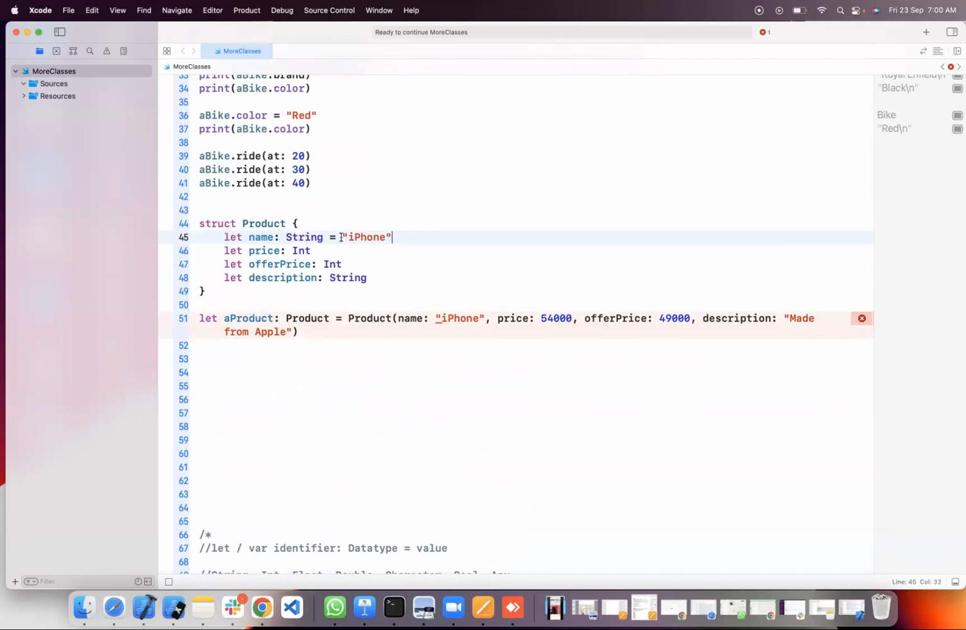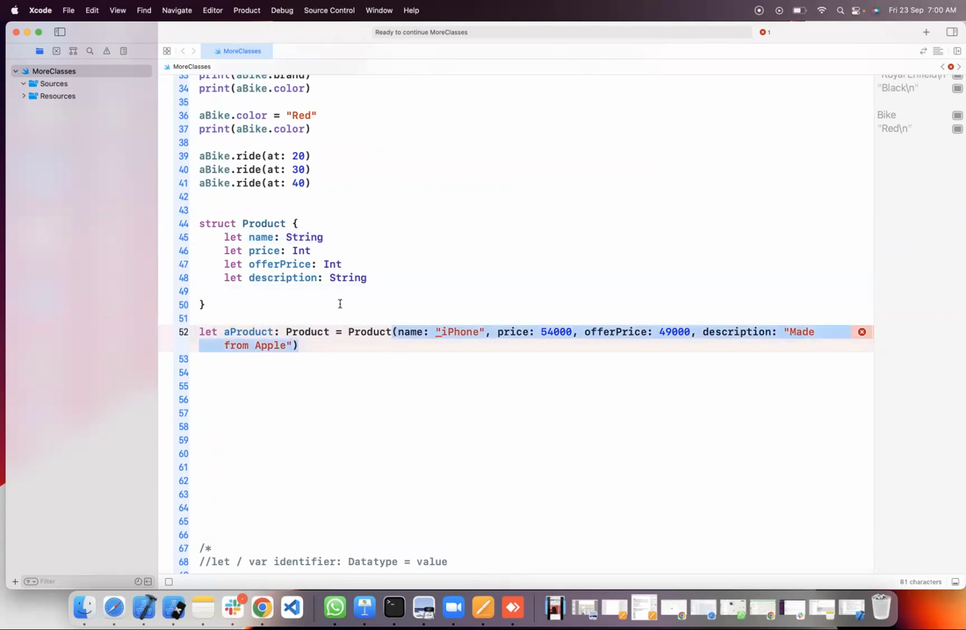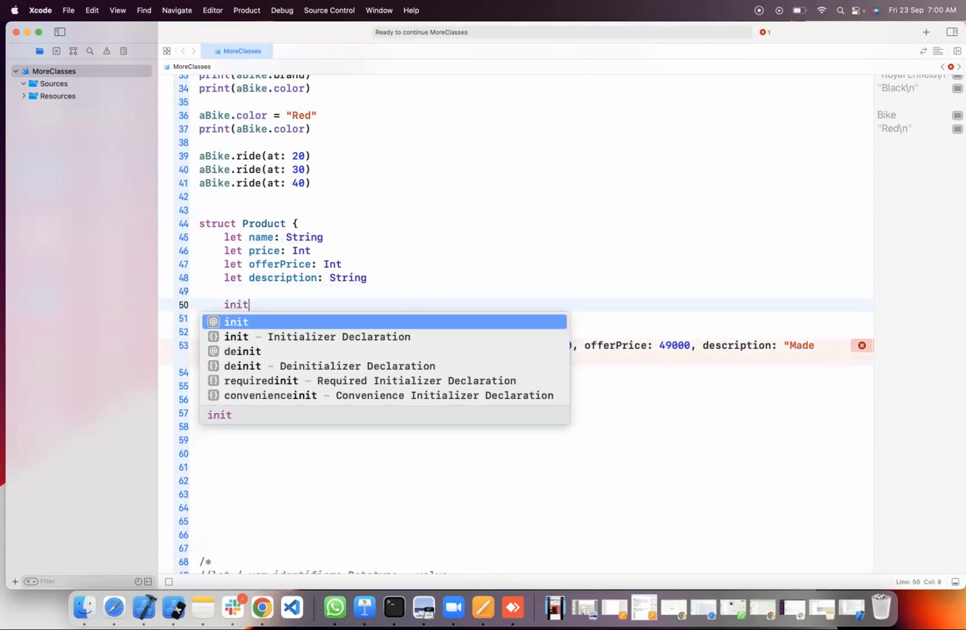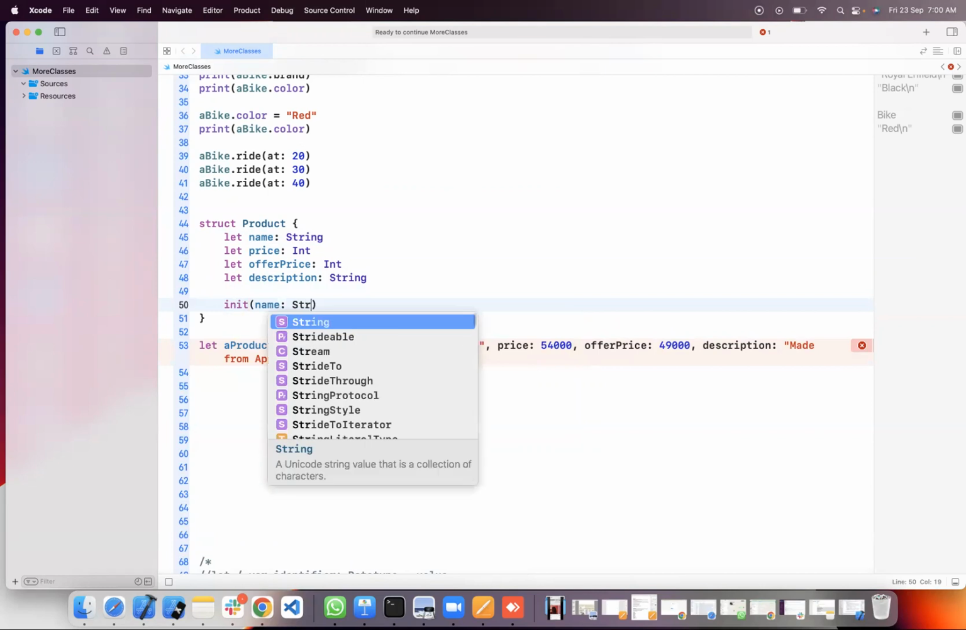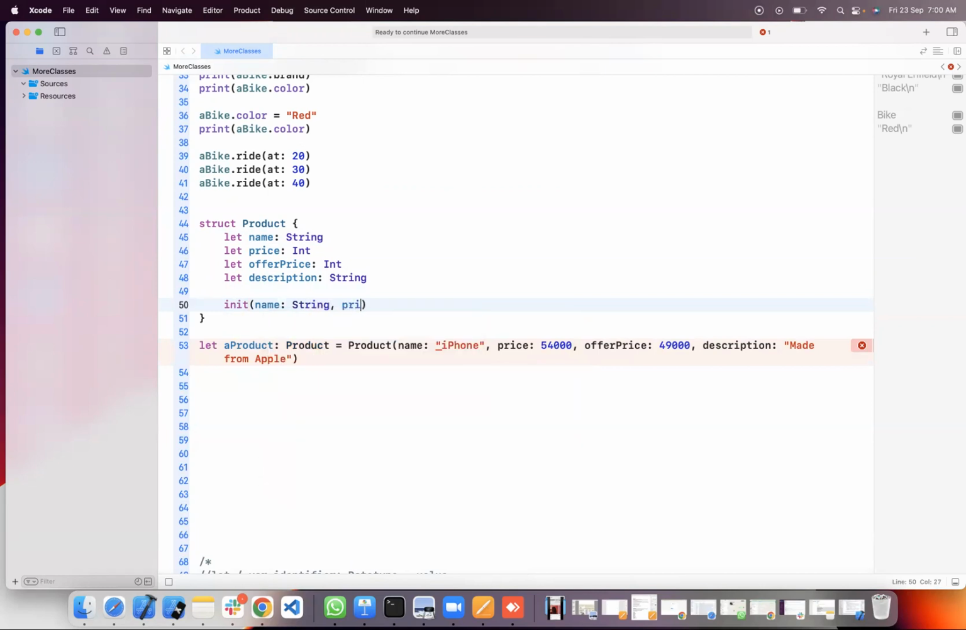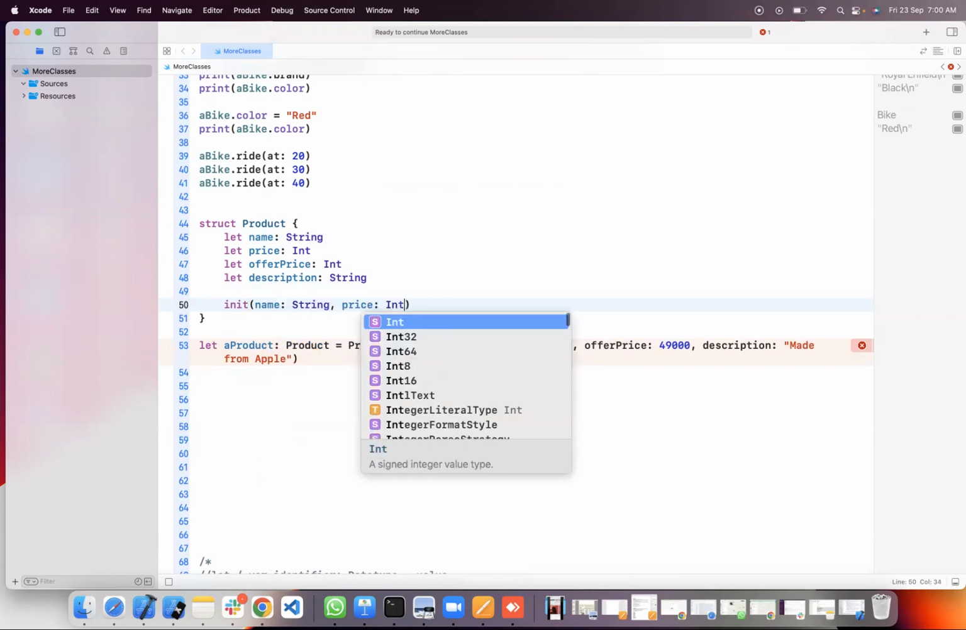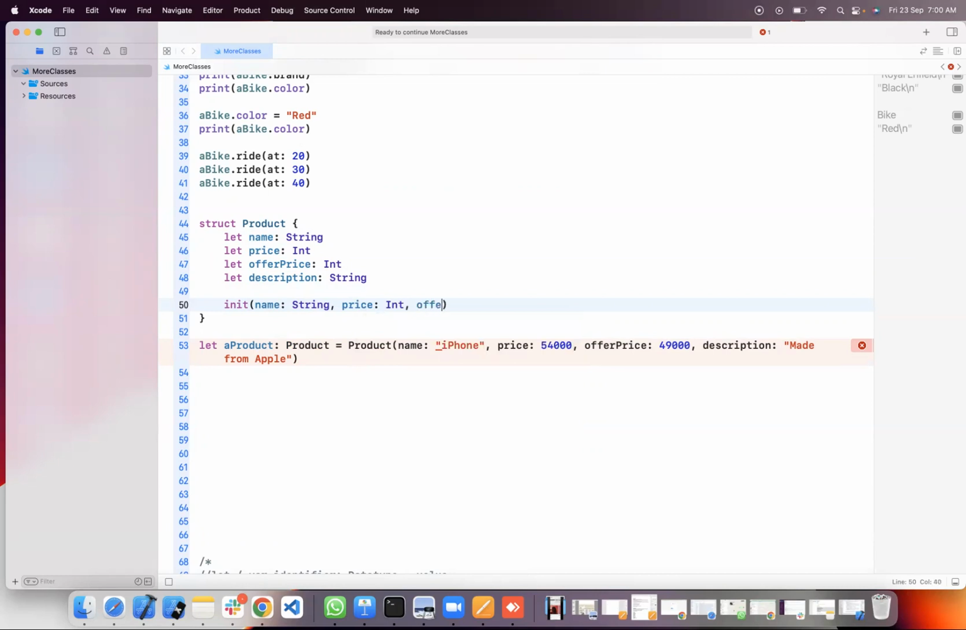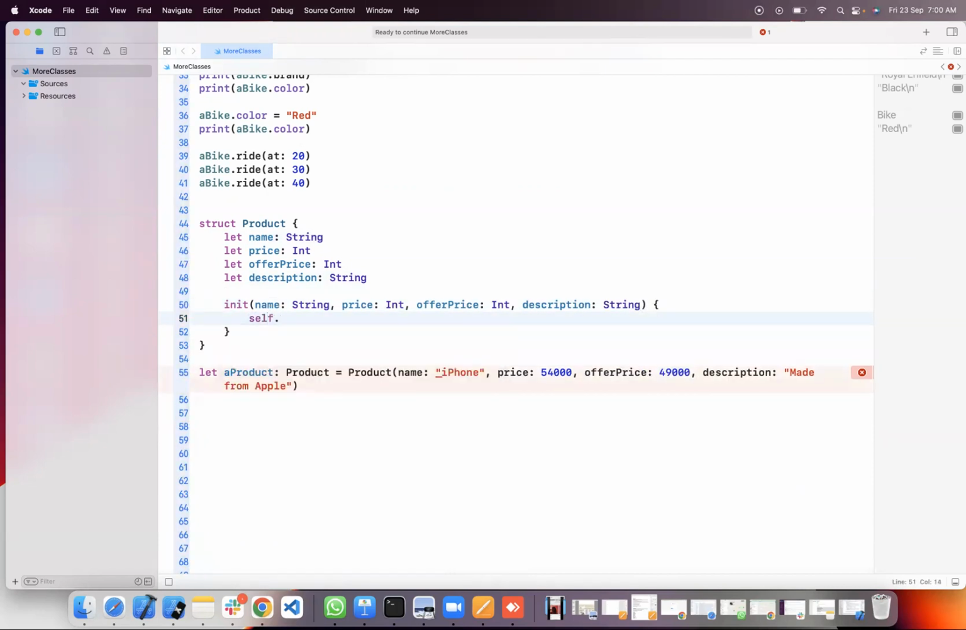When you assign values, it created an initializer by default. So we're able to call this, right? The default initializer that it created is this: name is a string, price is an integer, offer price is an integer, description is a string. This is the default initializer it created.